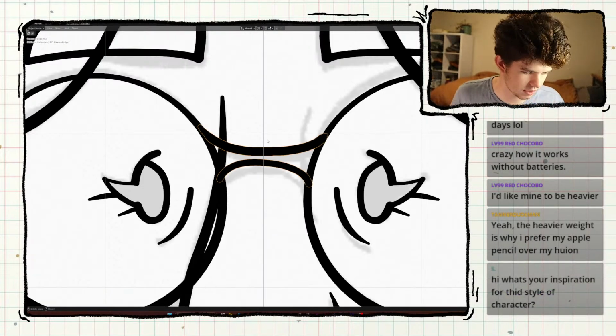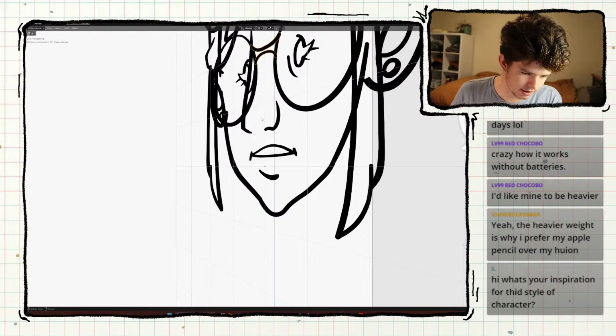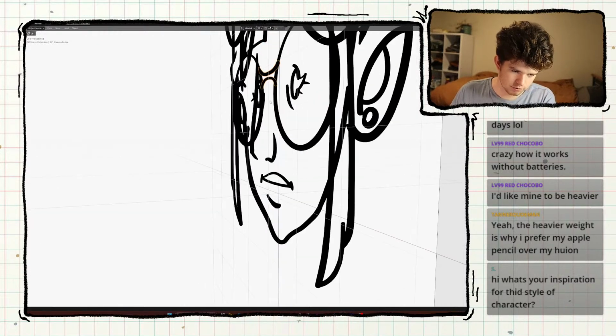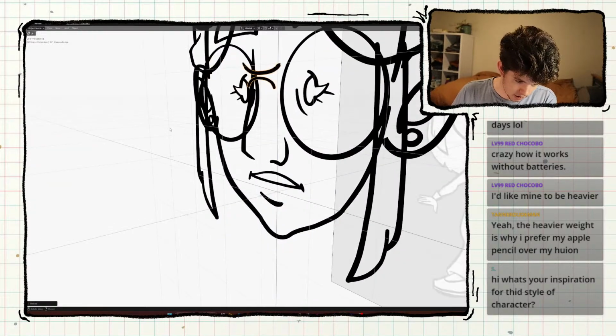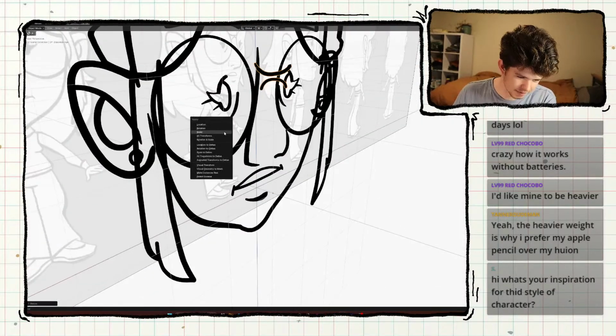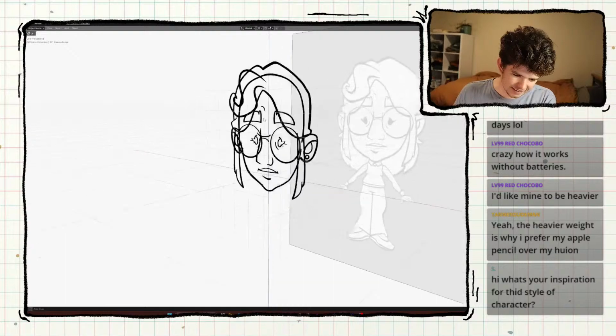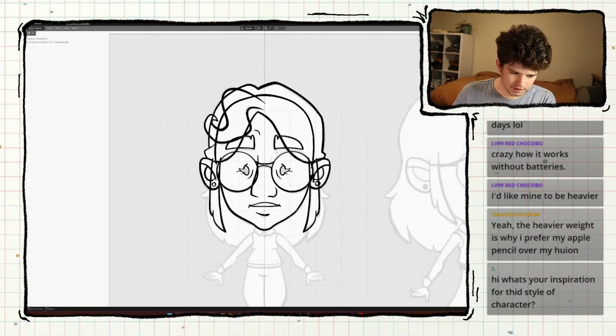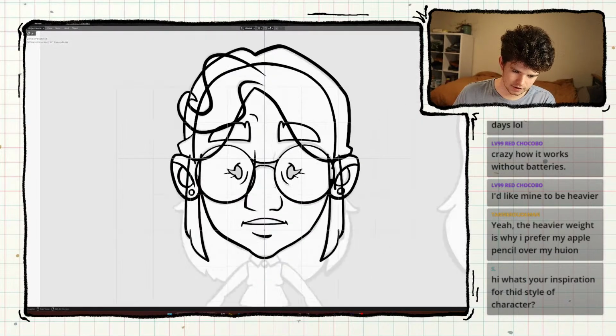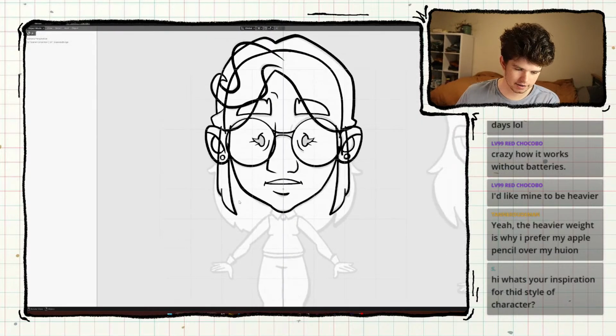Now, what's tricky about this one is this needs to be in front of the nose, which is going to cause so many problems, I'm sure. Right, now I'm going to do the back of the hair.